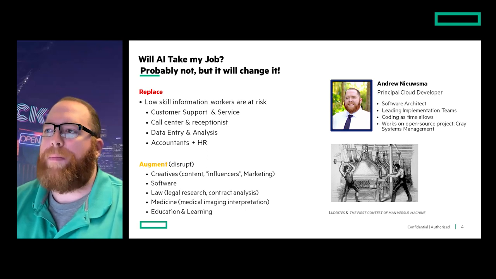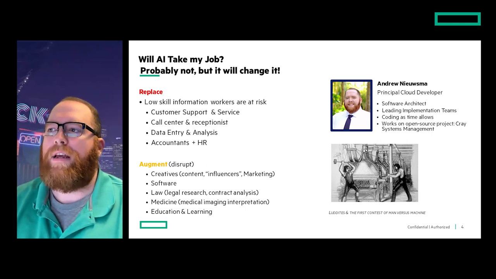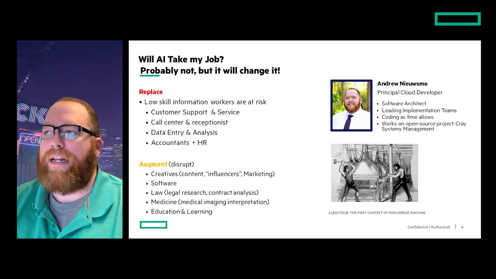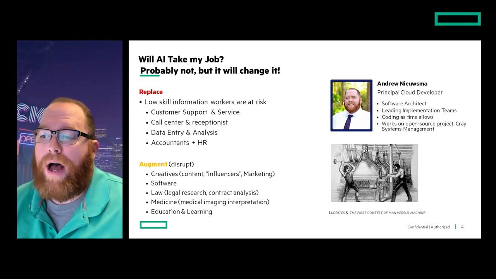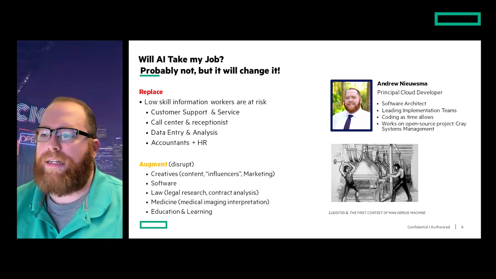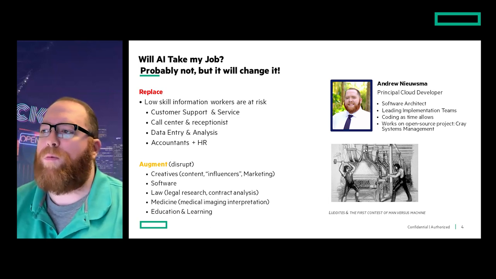A little bit about me. I'm a principal cloud developer at HPE. I am a software architect. I lead implementation teams. I do some coding as time allows. And so I'm going to talk about how I use ChatGPT specifically as part of my job. I work on an open source project called Cray System Management.